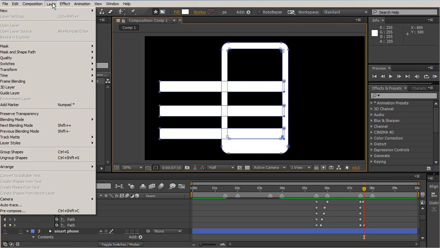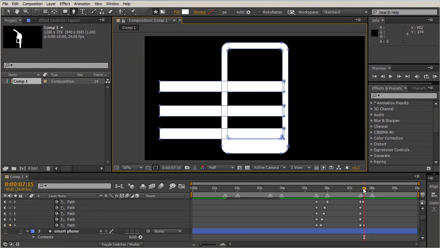So we can go to layer, mask and shape path, and we're going to set our first vertex. Now, awesome. That is way better. Okay, now let's move on to our buttons. So let's see here. I guess in no particular order.